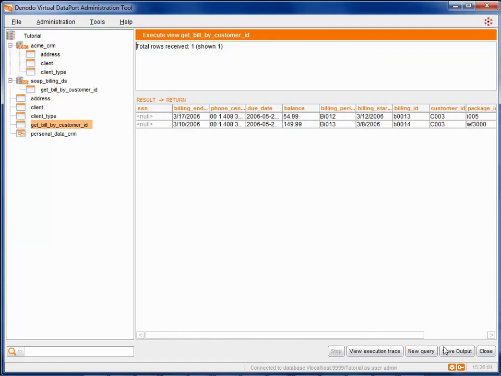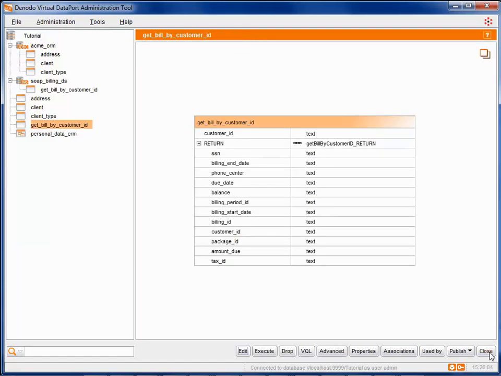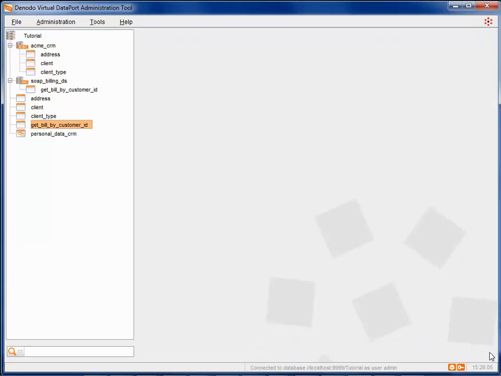You've now created your first base view from a web service. We can now combine the web service data with information pulled from other sources to provide business entity views that are meaningful to the data consumers and hide the complexity of accessing and integrating the data.